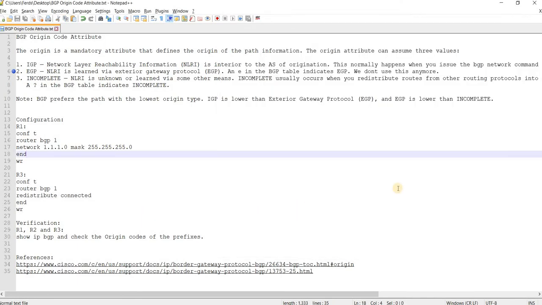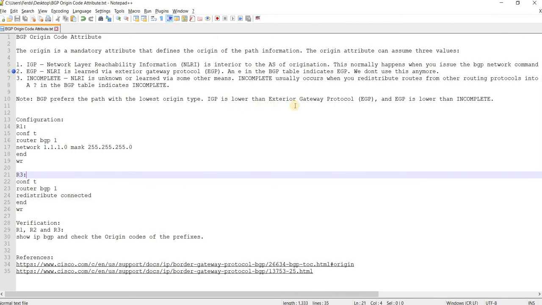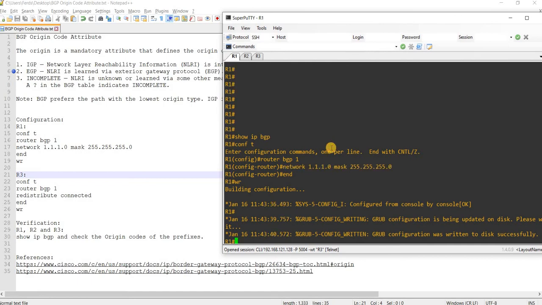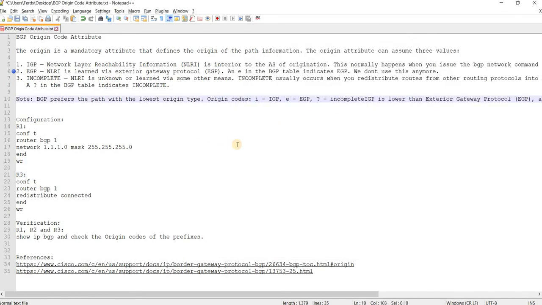And I'm going to verify whether the prefixes have the origin codes. Where is the symbol? I meaning IGP, E meaning EGP, and question mark meaning incomplete, or something that you redistributed into BGP. Okay, so let me start with R1. Here you can also see in the BGP table this part that says origin codes. So I means IGP, E is EGP, and question mark is incomplete.